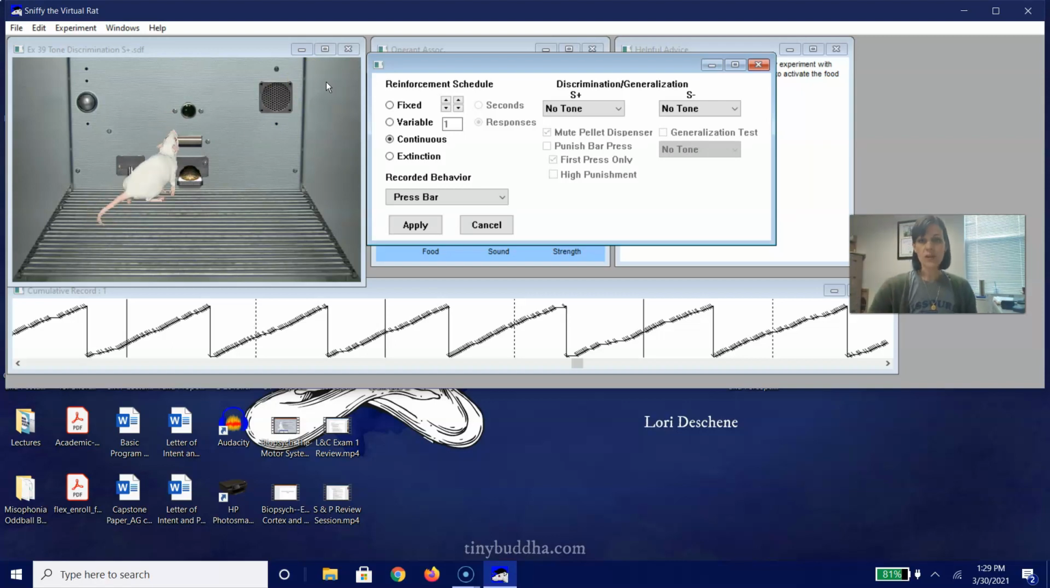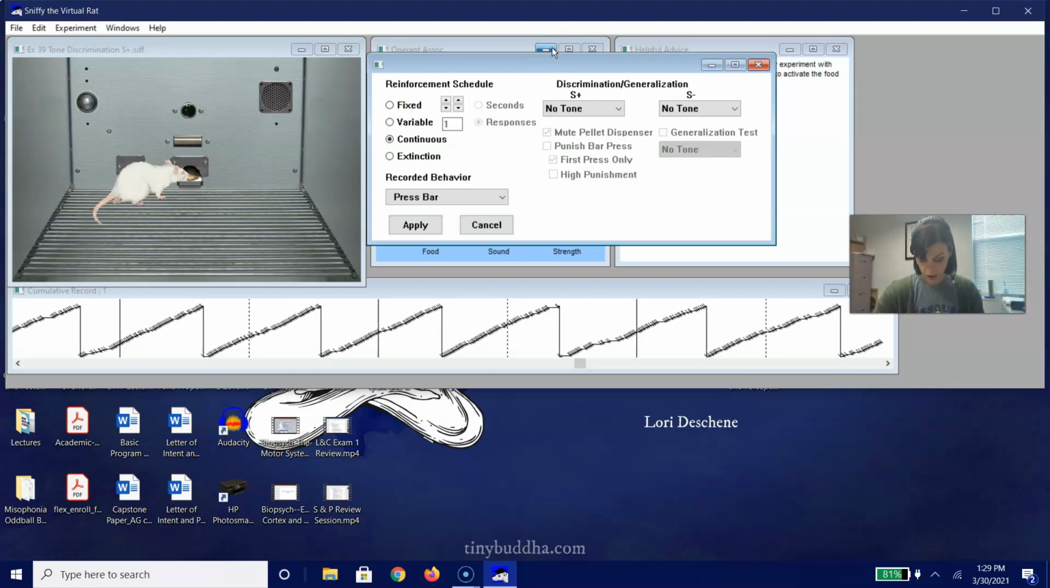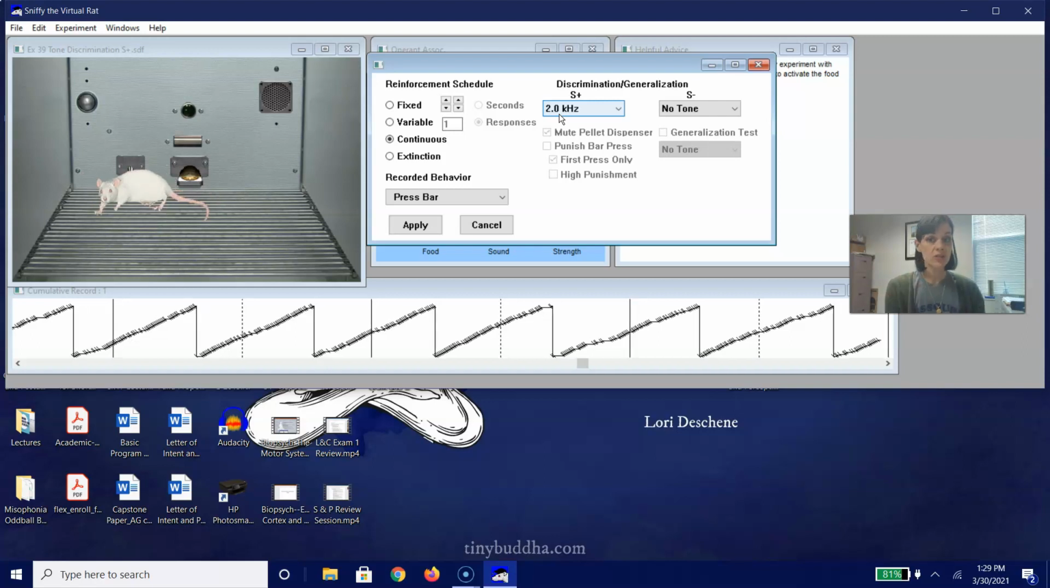Discrimination learning. So here is what we're kind of doing. So our tone on learning here is basically 2 kilohertz, and then none is our S-. So Sniffy is being trained to learn that a 2 kilohertz tone or a 2000 hertz tone is associated with getting rewarded whenever he presses the bar. If the tone is not present, Sniffy will not get rewarded. So this is an excitatory stimulus. This is an inhibitory stimulus.